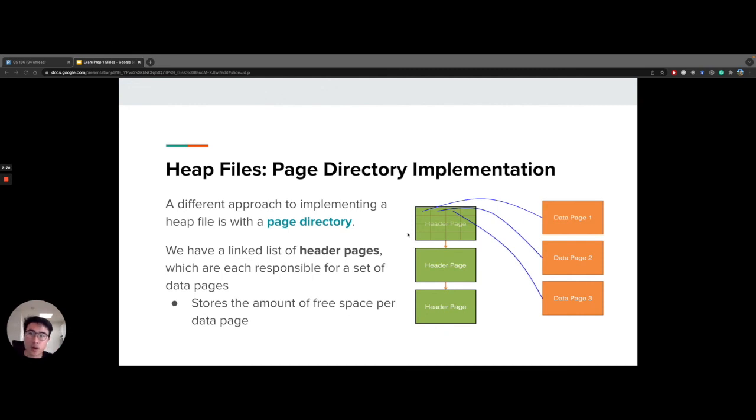There's a second way to organize pages in a file, and that's using a page directory. It's a different approach, and we have instead a linked list of header pages, and each header page is like a grid, which is responsible for a set of data pages. Each cell will store the amount of free space per data page and a pointer to the data page itself. So you can think of a cell as a tuple with the pointer to the data page and how much free space is on that data page.